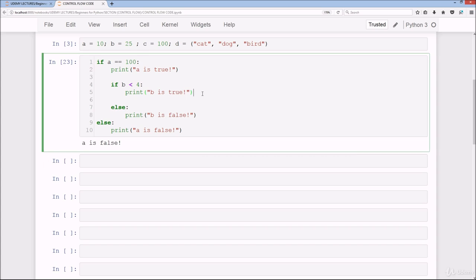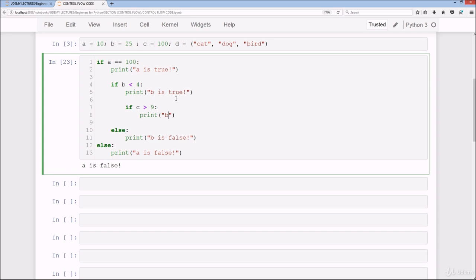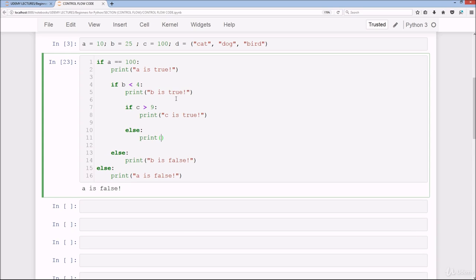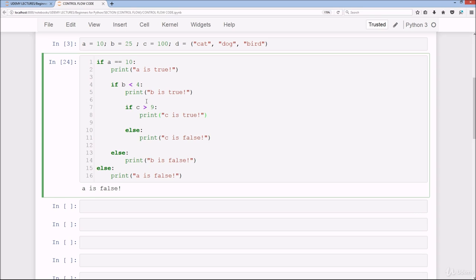Okay, and we could reinforce this point by doing another nested if. Let's say we do C, let's say it's greater than 10. Let's do 9, colon, print C is true, else print C is false. If we run this, of course we still have A is false because it's ignoring all the other code. So we put this to true, and what do you think is going to happen? We're only going to have the output of B is false along with A is true.